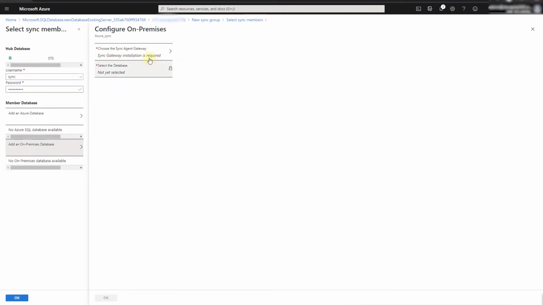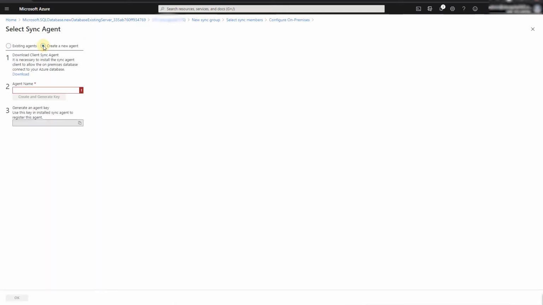It says that sync agent installation is required. Select create new agent. You will have to download the agent on your server. Press right mouse button, copy link address. Let's type the name of the agent we will use later and press create and generate the key. It will take just a couple of seconds, but don't copy this key yet. Let's go to our server.